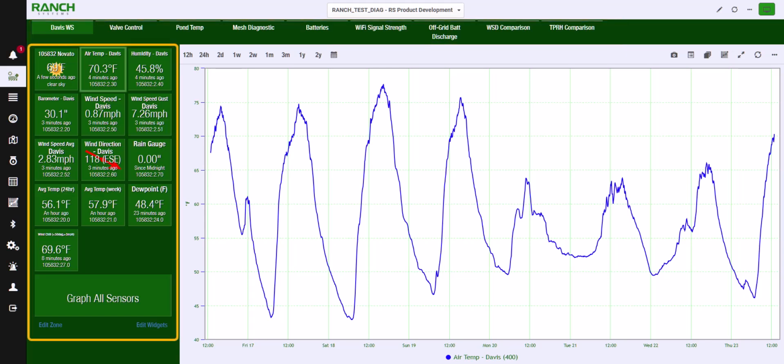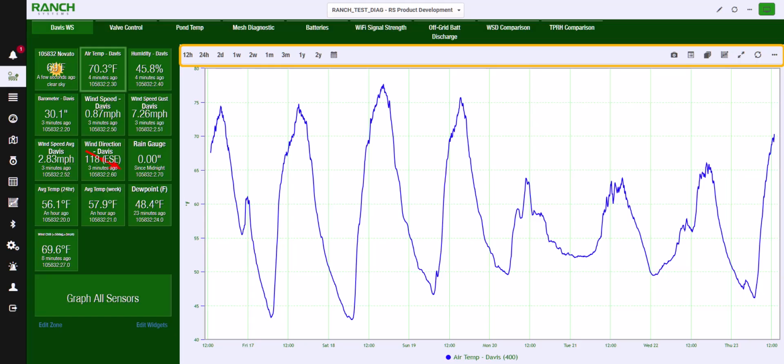On the left-hand side, we have widgets that show the most recent sensor data. On top of the graph, we have the graph toolbar, which includes the date range selector and some other functions over on the right that we'll cover later or in a future video. Finally, we have the data graph, which includes the plot areas and graph legend.